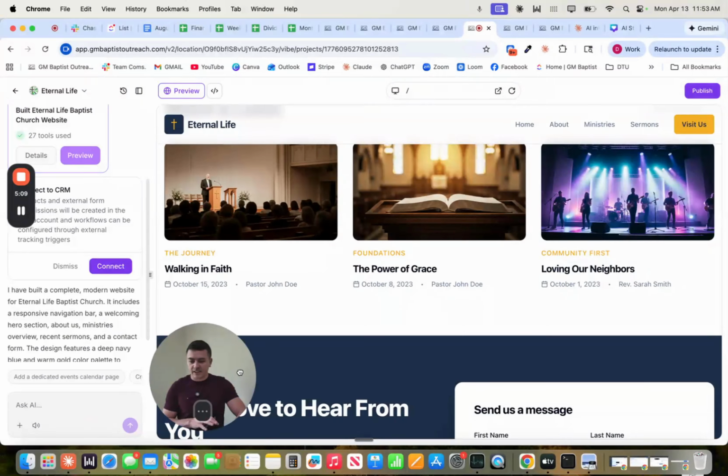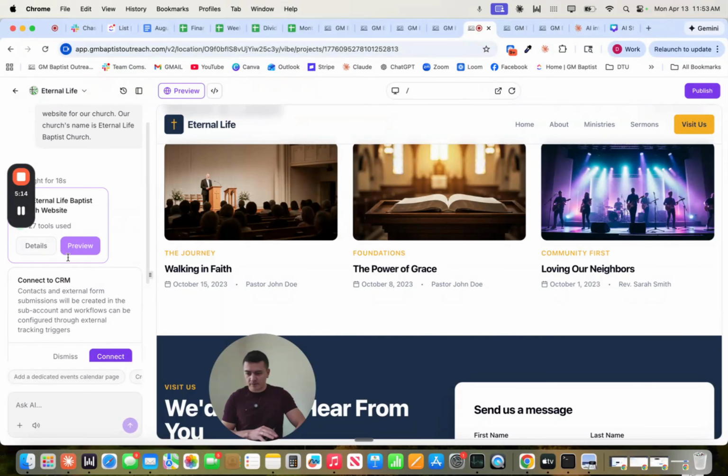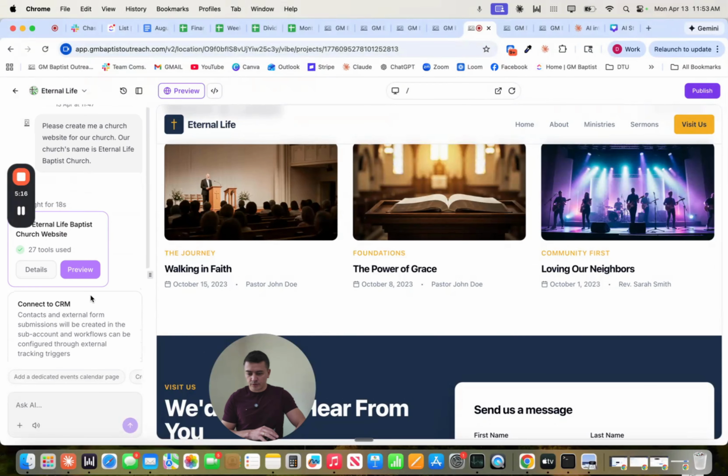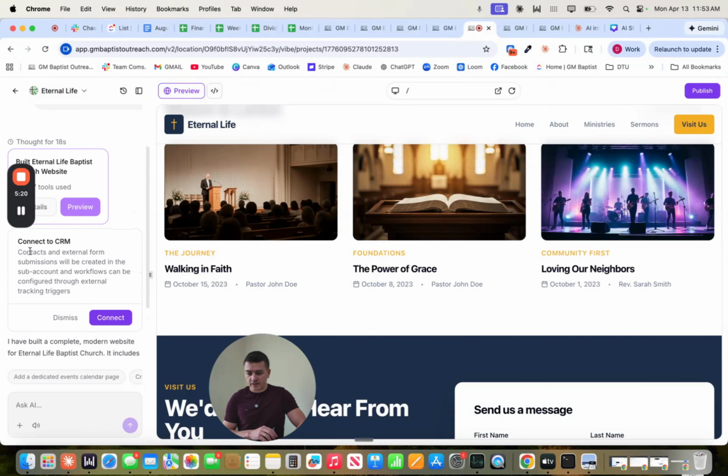You'll see on this left side, it told you what it created. Built Eternal Life Baptist Church, 27 tools used, but it says connect to CRM. So it's asking here, where it says connect to CRM, it says contacts and external form submissions will be created in the sub account, and workflows can be configured through external tracking triggers.